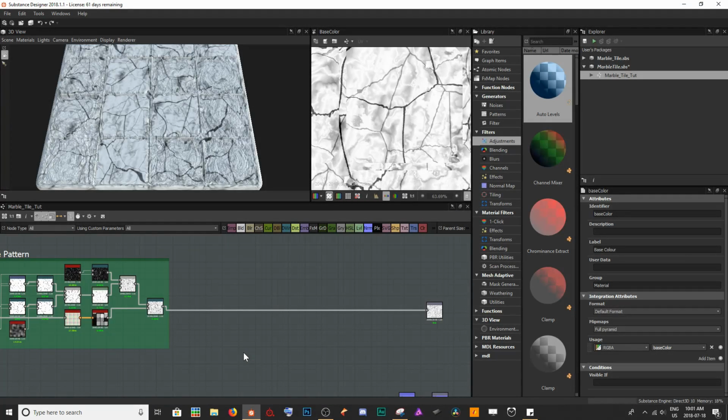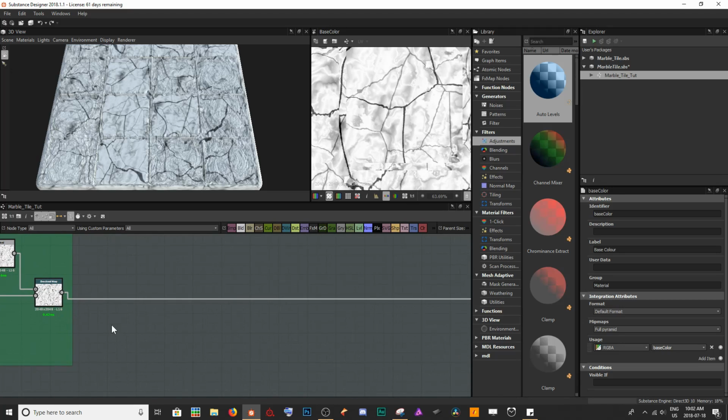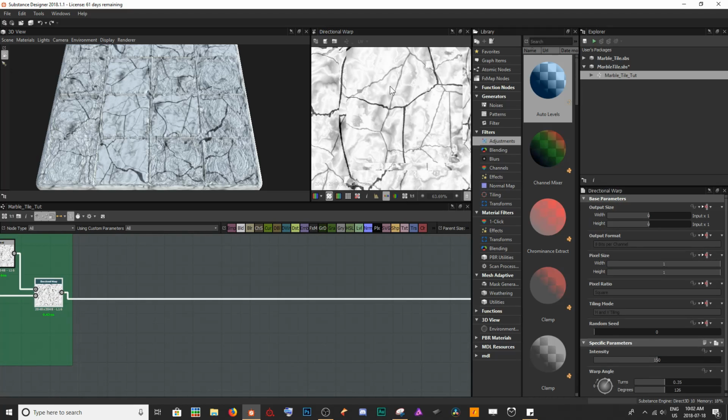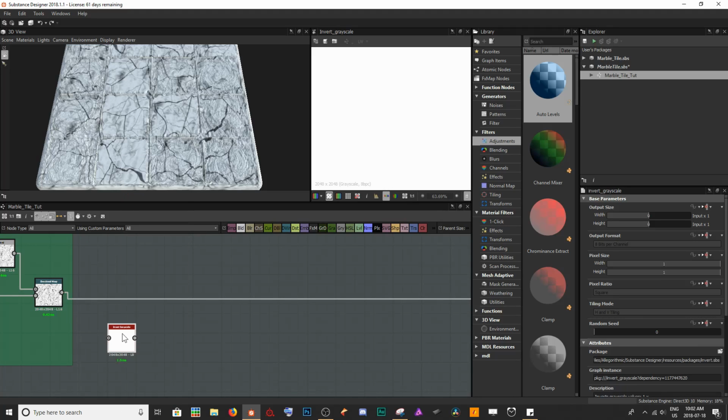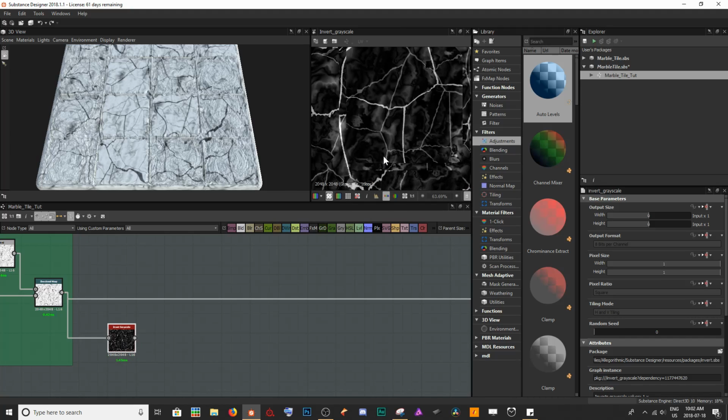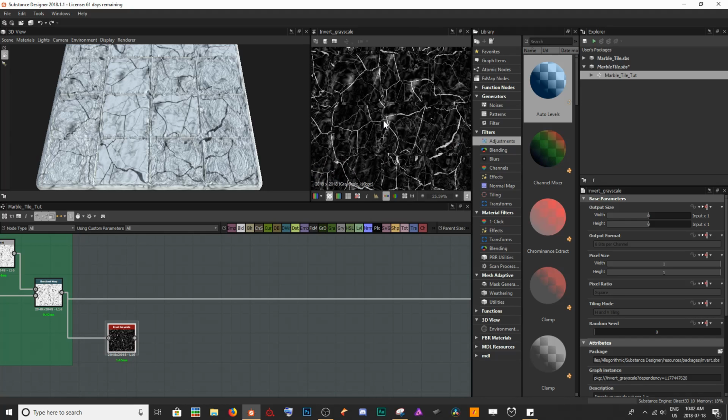So now that we've created our base texture or base color for our marble, I want to go ahead and start creating a mask so that we can create a checkered board looking tile. So all we have to do for that is take this directional warp here and run it through an invert grayscale. And so I'm going to take this guy and plug it in, and you can see that we're going to get basically just the invert of what we have here.